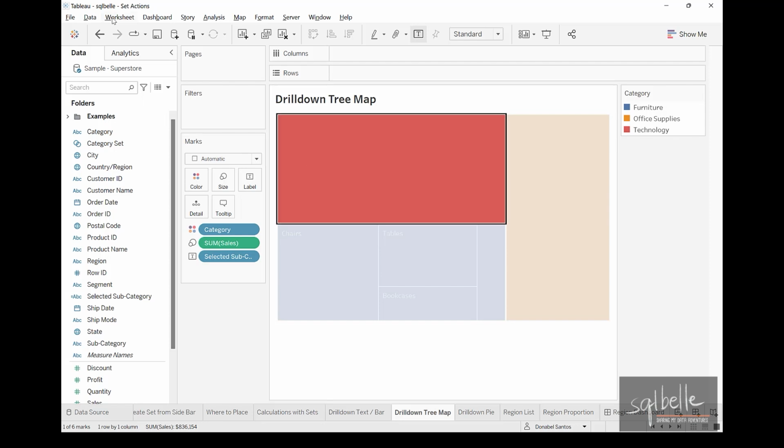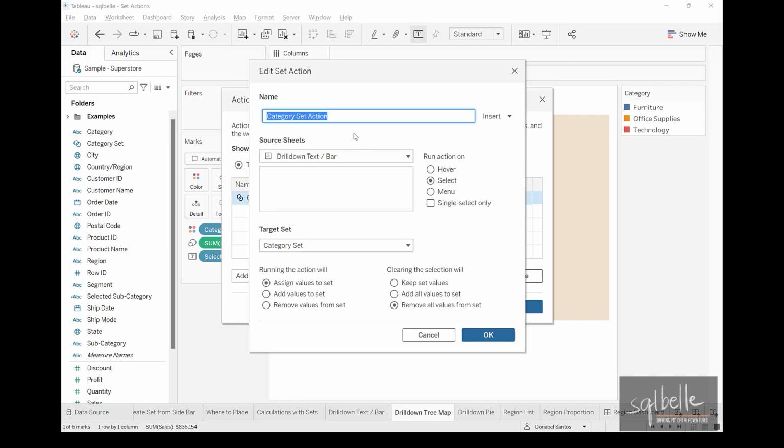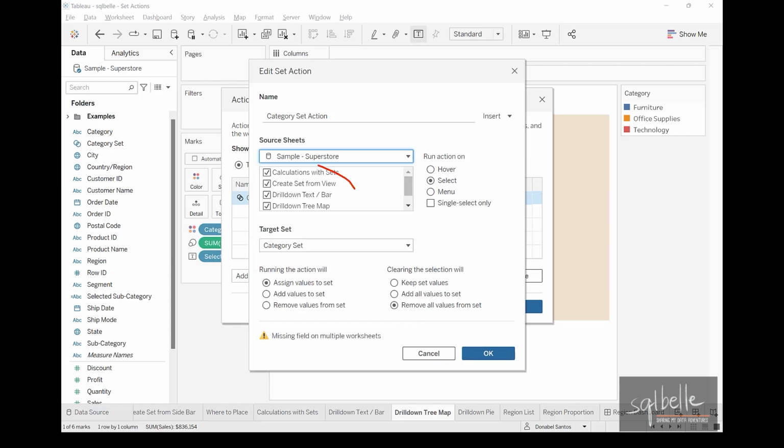So in here, let's go back to our worksheet, actions. Let's select this existing set action for category. Let's edit this. And instead of just the worksheet, our source sheet should be our data source. So in here, sample superstore. Okay. By default, it does select all of the worksheets I have and I don't want to target them all. That's why we're getting a warning.